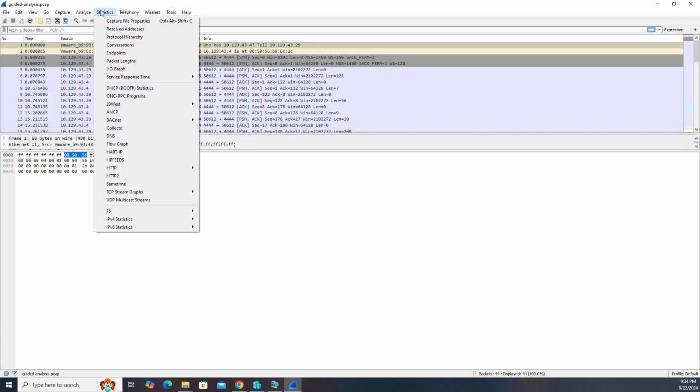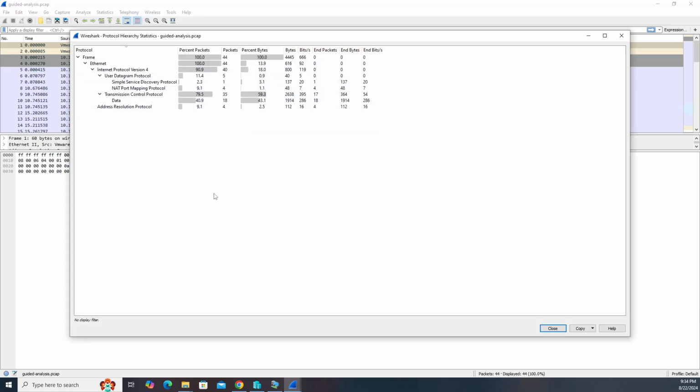And they also go to a protocol hierarchy to see what protocols are being used here. And this is a cool breakdown because they tell you, for instance, okay, TCP packets are 79.5% of the packets. UDP, user datagram protocol, is only 11% of the packets. Address resolution protocol is 9.1% of the packets. So we can see here TCP is 79.5%. That's probably going to be what we're looking for.